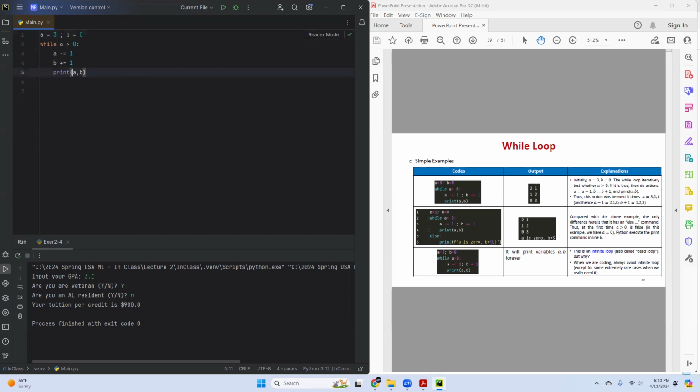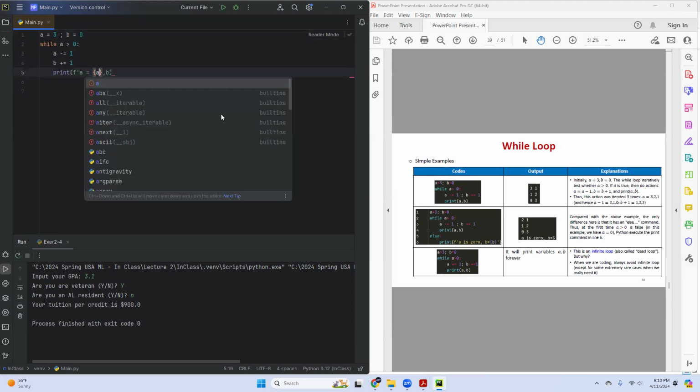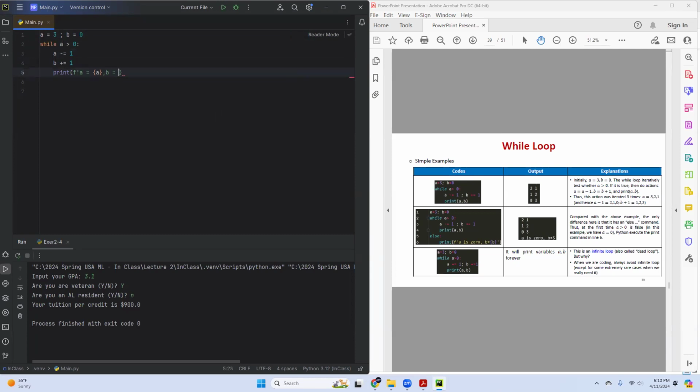Okay, now maybe I should write it in this one. Let me just write A equal to A and B equal to B. That's one. Okay. So I will have A equal to 2, B equal to 1 first. Okay. Now what's gonna happen?